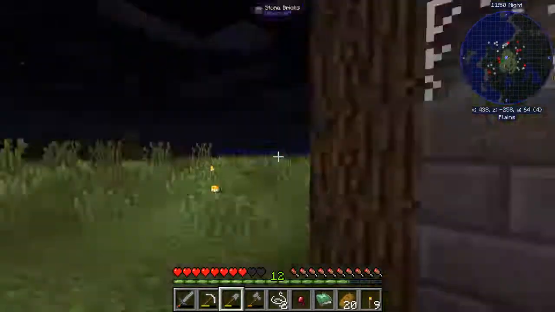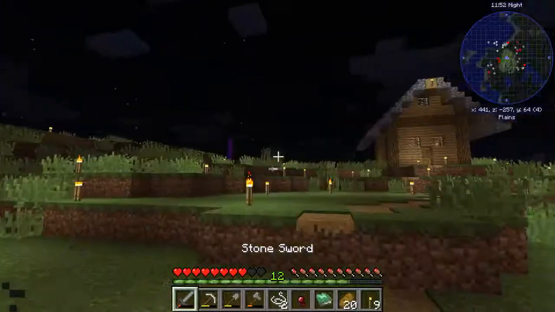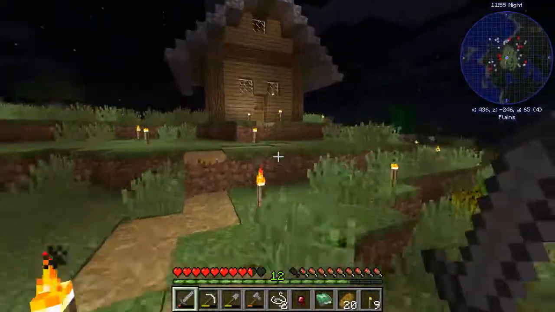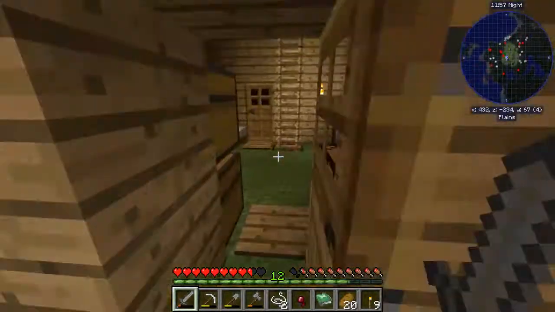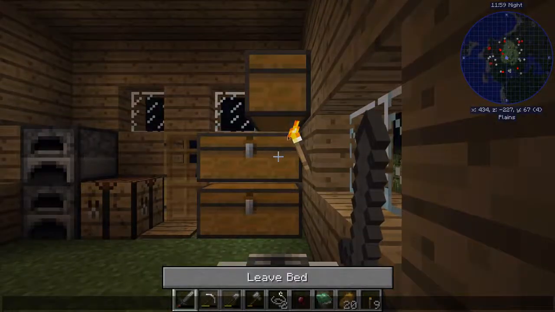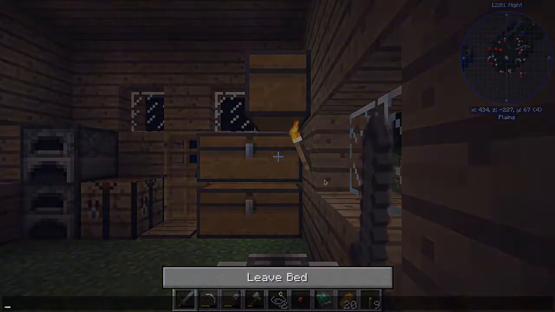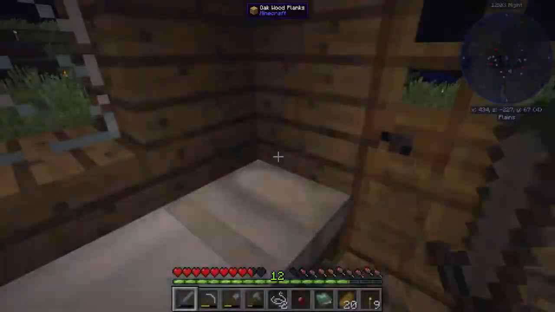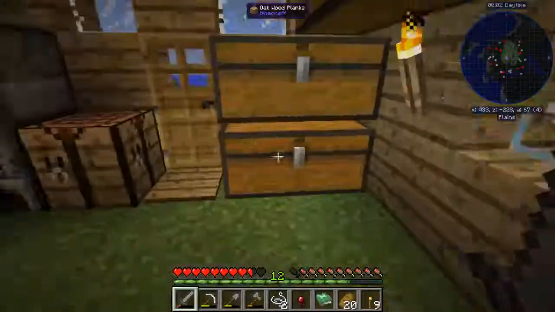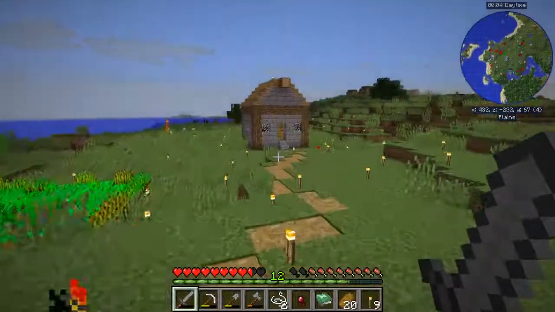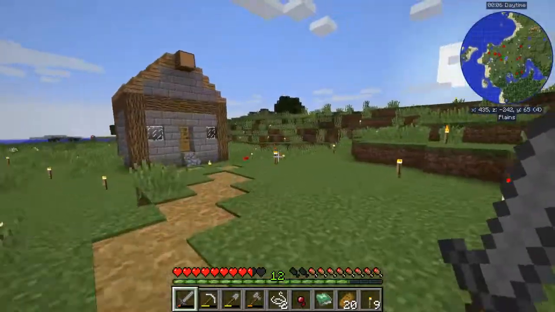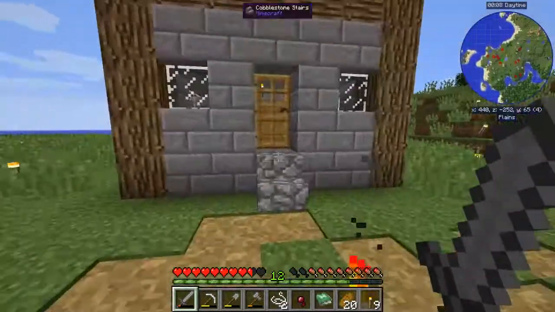Thank God. Okay, let me just sleep real quick, because I don't like nights in Minecraft, especially when I'm not geared up. I don't have any kind of armor as of now, you see, and it could be dangerous. Alright.